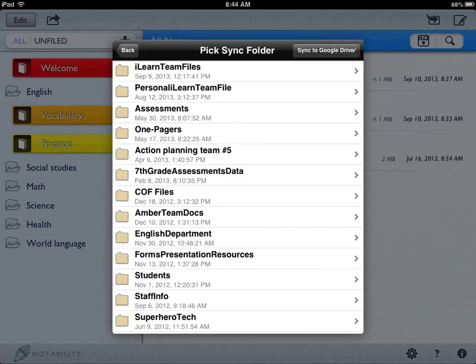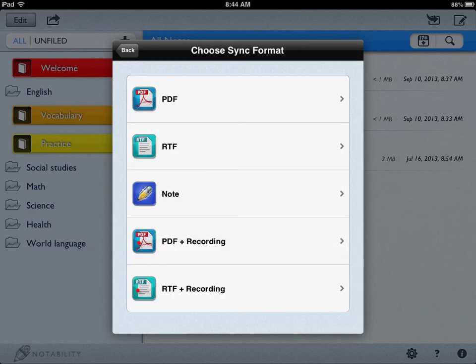And then it's going to ask you to pick a sync folder. You may have gone into your Google Drive and created a folder called Notability Backup, or you could just sync to your Google Drive. If you've made a folder called Notability Backup, then go ahead and choose that and then hit sync. Otherwise, just hit sync. Once you hit sync to Google Drive, you will get to here. You want to choose a sync format of a PDF.